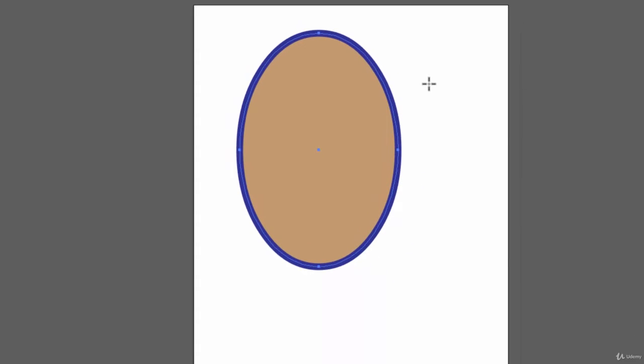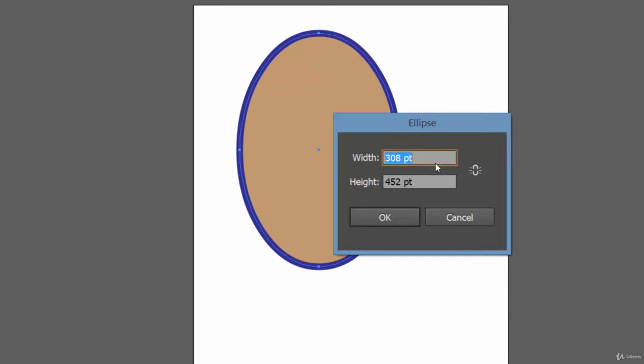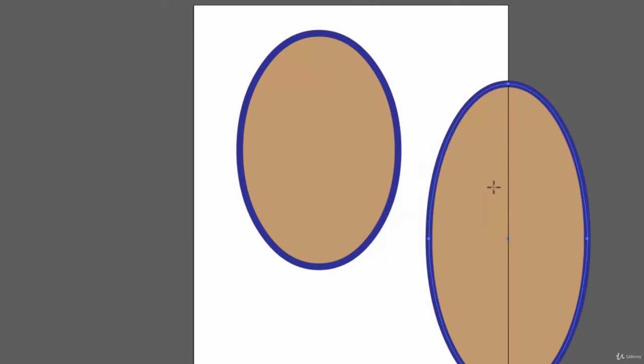How? Just by clicking at any point, and it will ask you the width and the height. Let's increase its height to say 600 points. Let's click on OK and see, it's like this.